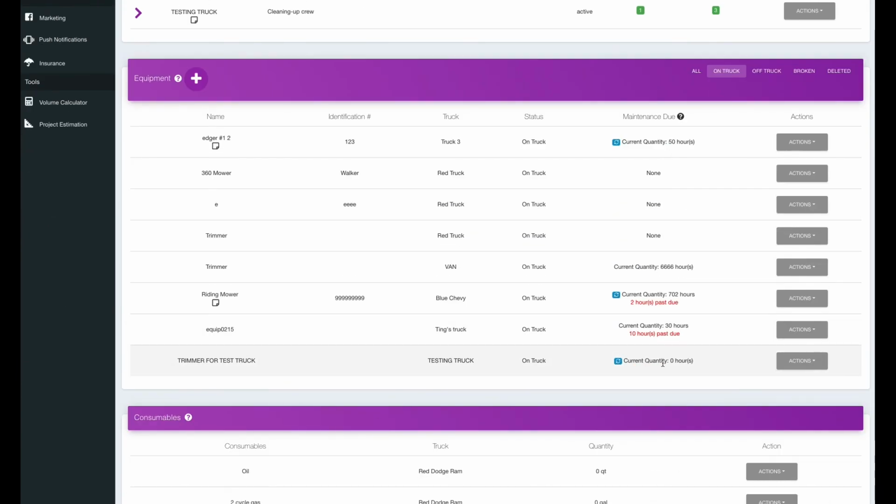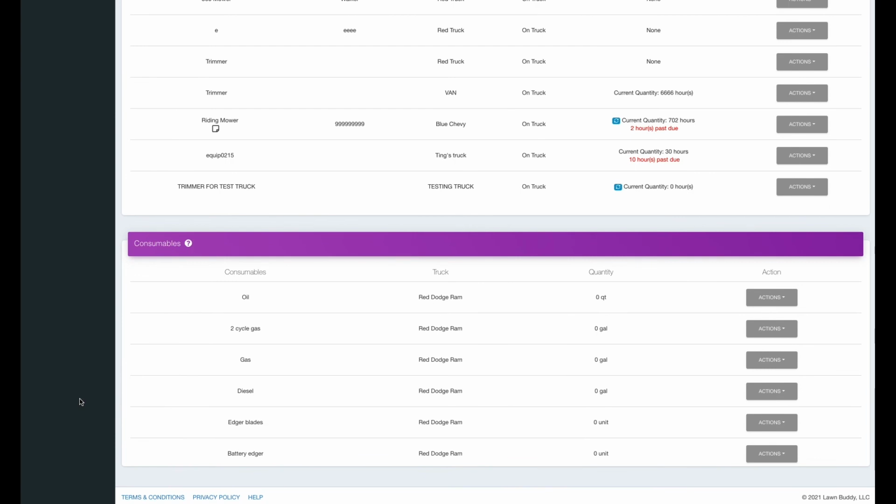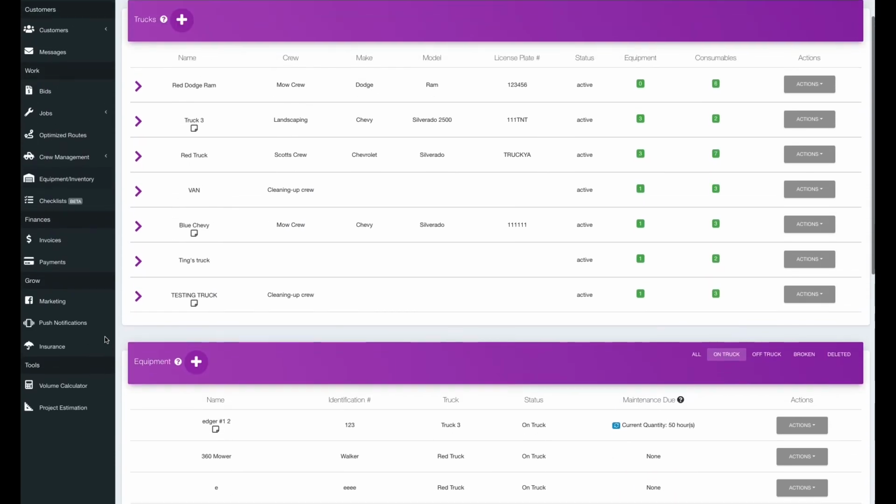And so every single day they have the ability to complete a checklist, and you can prompt them and ask them, how many hours did you log on the trimmer? And every single time they log hours, this number will go up. And once it hits 50 hours, then you get a little notification here that's like, hey, it's time to track the trimmer. So like I said, I'm going to go through all of that in a second video.